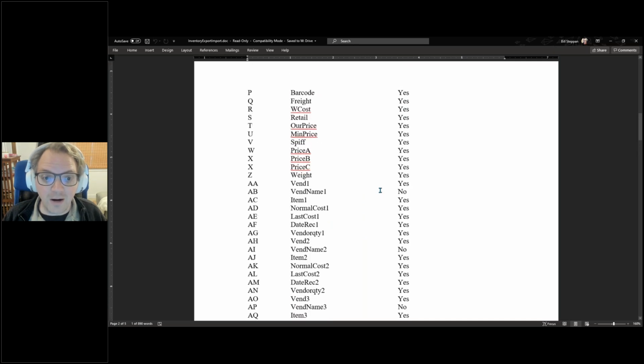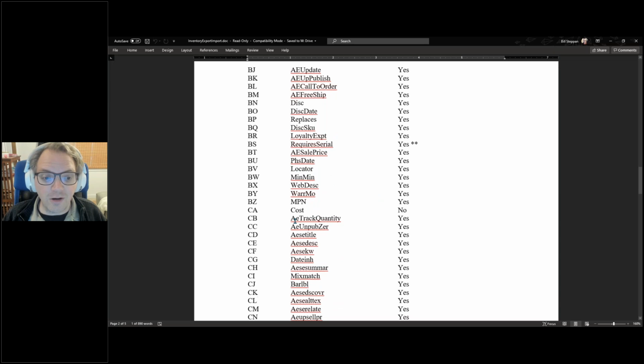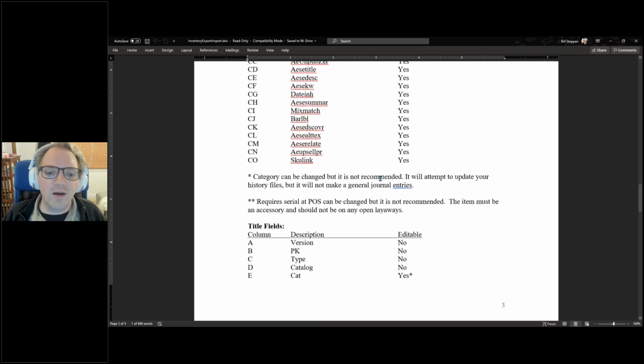Some other spots are not able to be edited. The cost is not going to be editable, so you'll basically want to make sure that you're not trying to change the cost if you are doing this.